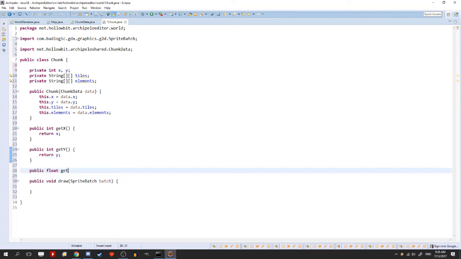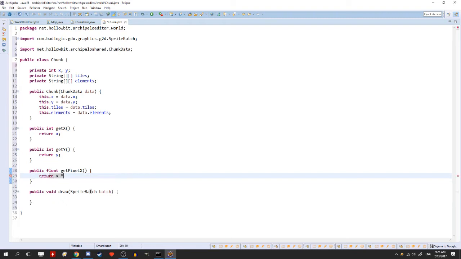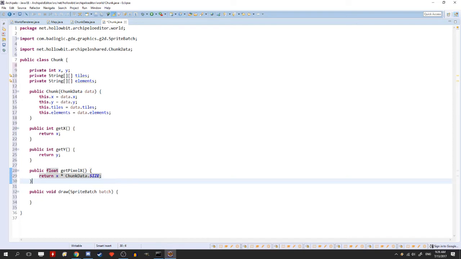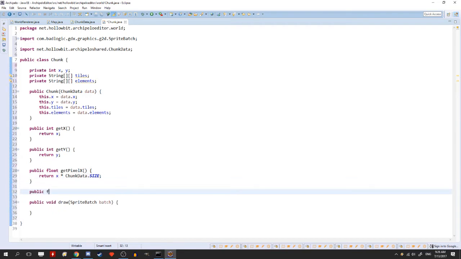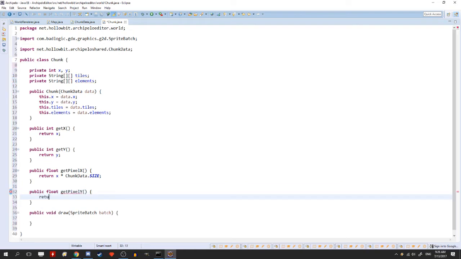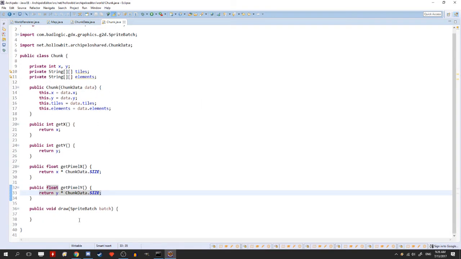So public float get pixel X, we'll call it. So that would be X times chunk data dot size. So this will basically be the X and Y location of the actual rendering pixels for these chunks. And then the rendering of this won't be too difficult.